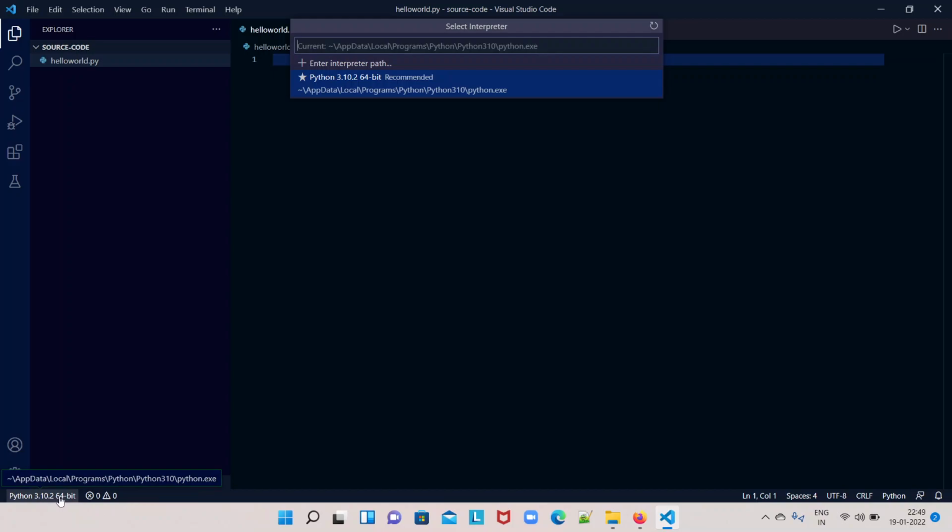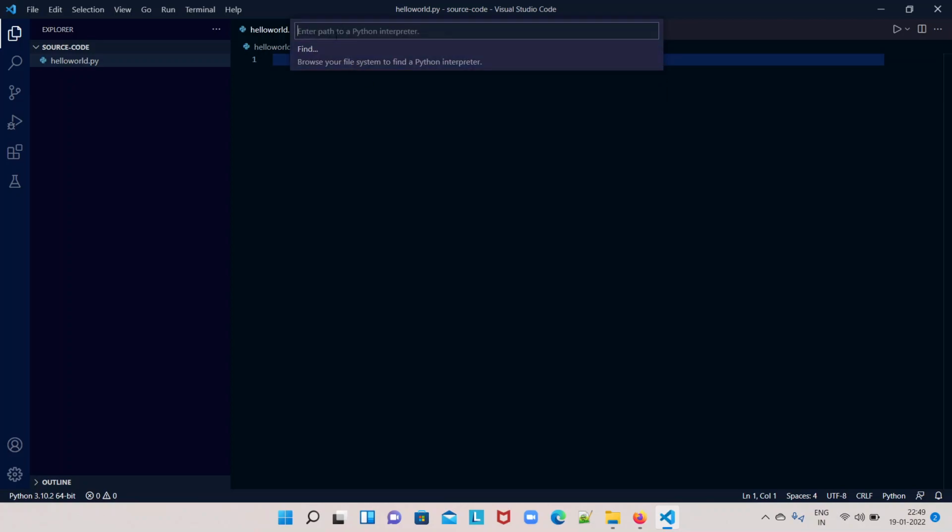Some message will be shown here: no Python interpreter, no interpreter found. You can click on it, then the select interpreter pop-up will come up. Then choose enter interpreter path. You can enter the path where python.exe is available here, and the interpreter will be added to the Visual Studio editor. So that is about creating and selecting the Python interpreter in your Visual Studio Code.